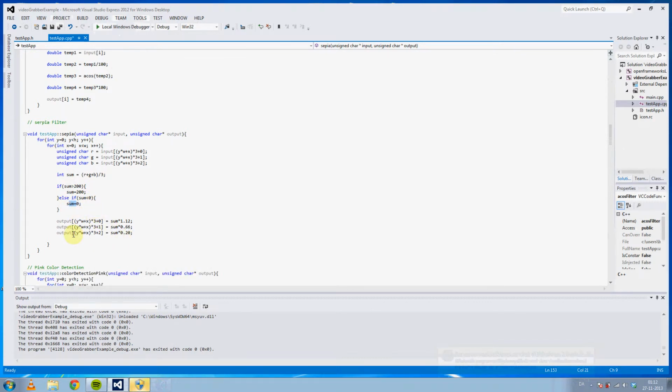And then I'm taking my output pixel value for red. These indicate what color it is: 0 red, 1 green, 2 blue, RGB. And I set it equal to sum times 112, because in a Serbian filter you want this brownish look, and therefore you need red, very little blue, and some more green, and this will give me a Serbian look filter.